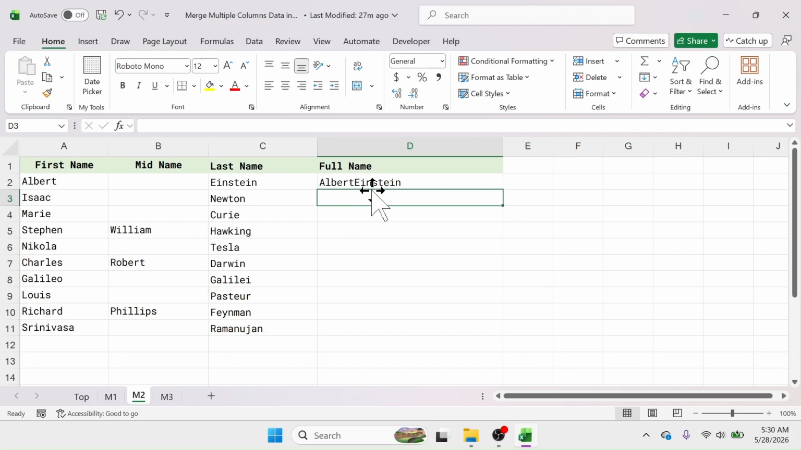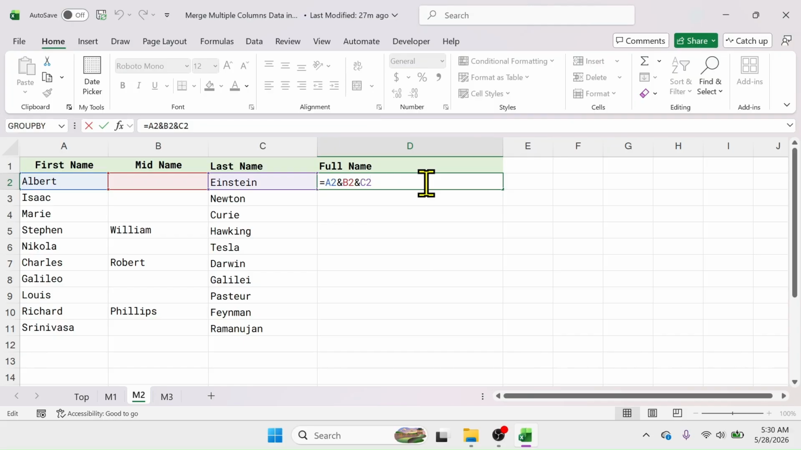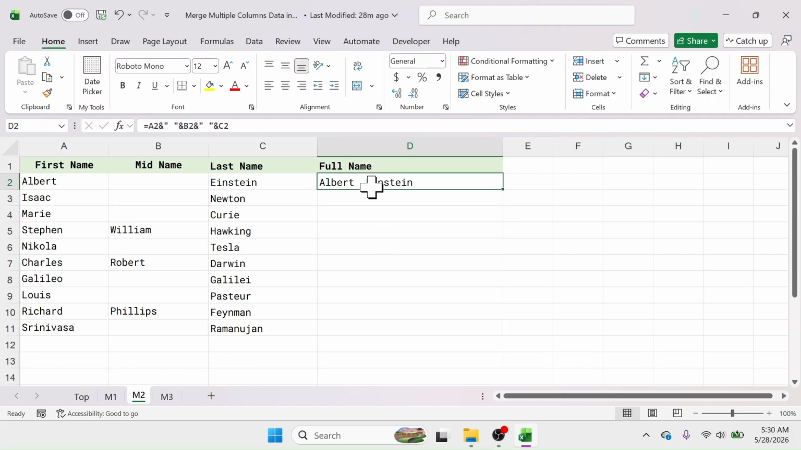Here in this case, the first name and last name is joined together without any space, but we need space between the names. For that, you can double click on the formula, click after this first ampersand symbol, then put here double quotation space double quotation, then put the ampersand again. This will join this space in between these two names, that is first name and mid name. Now we also need to include a space between mid name and last name. For that, click after this B2, then put the ampersand symbol, then double quotation space double quotation, then press enter. And here you can see the space is given in between two names.